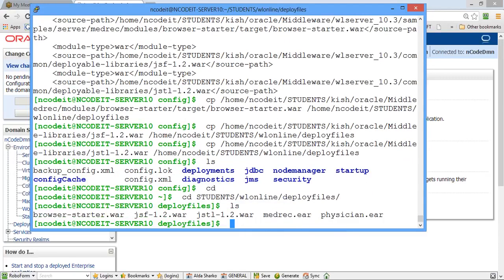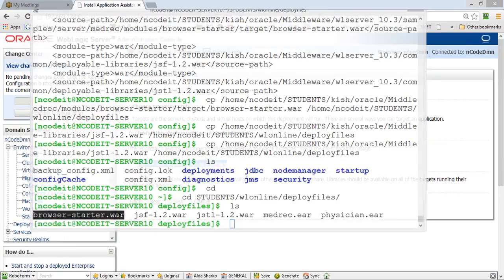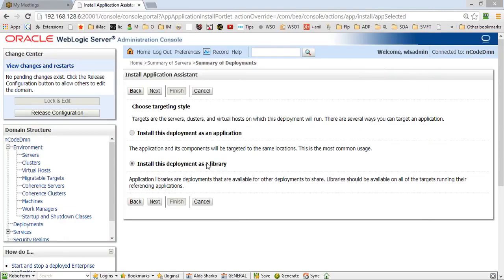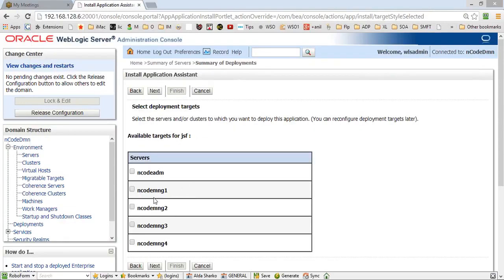For example, JSF and JSTL are libraries used by the other applications, whereas the other applications are accessible to the end user. So you select install as a library, and move on to next.